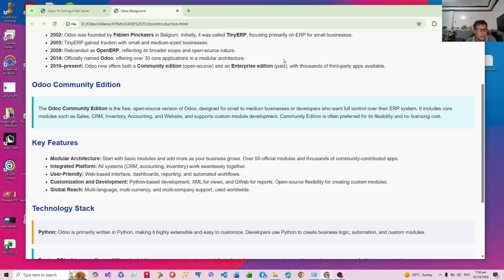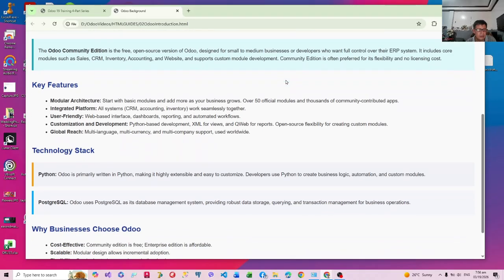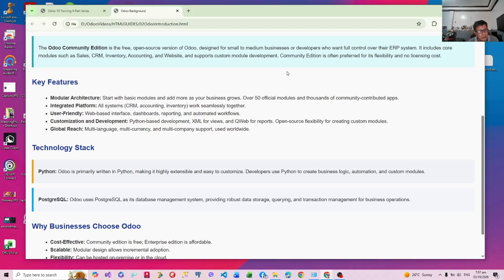Now, we are using the community edition in this training because we intend this to be used by students who we hope will be able to actively do Odoo development using Python. What are the key features of this edition?